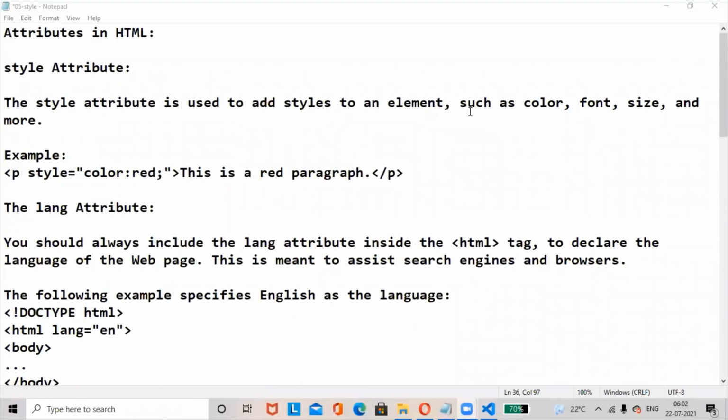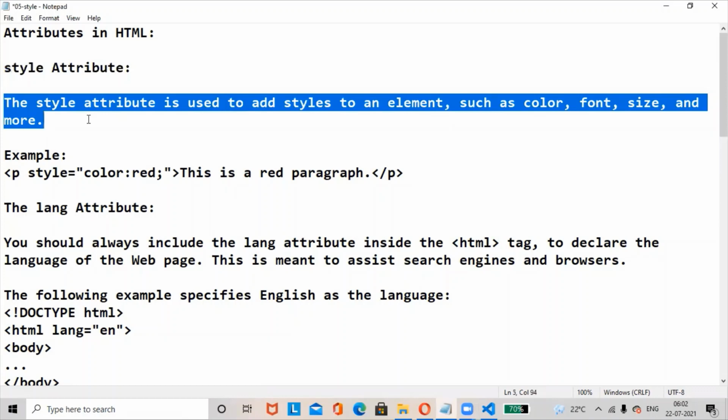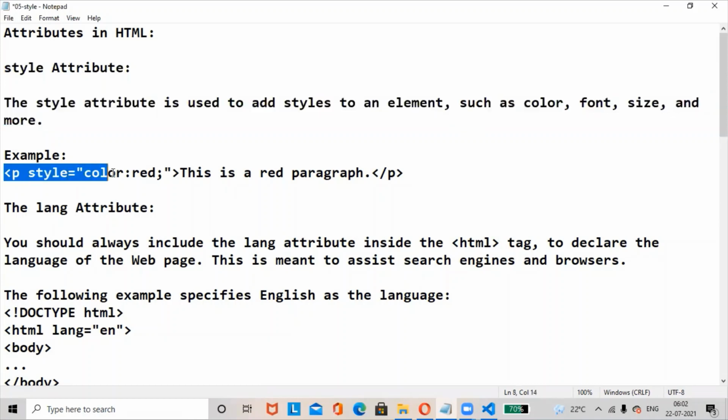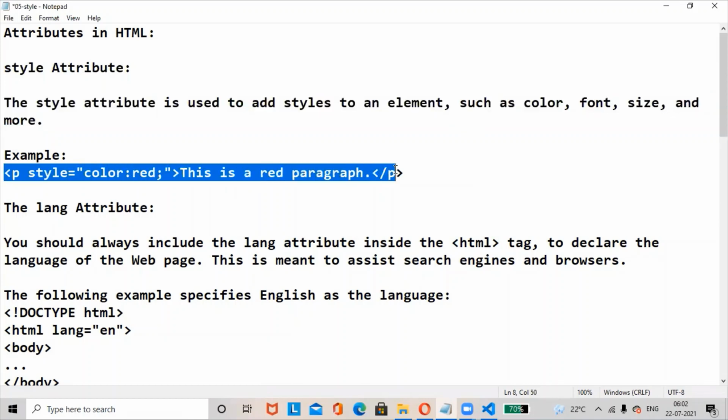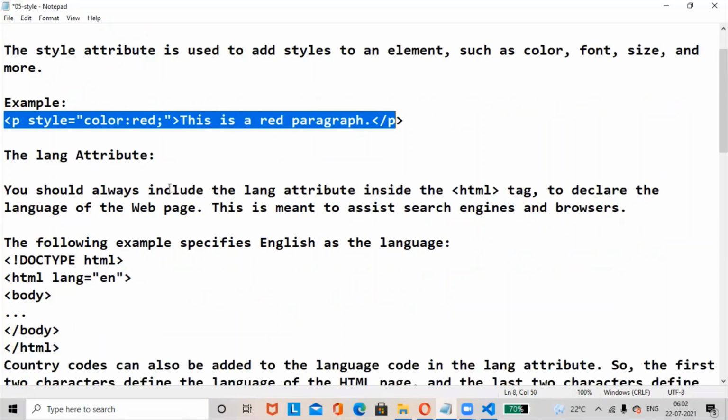Hi everyone, hope all are doing great. Today's topic is attributes in HTML. Let's start. Style attribute. The style attribute is used to add styles to an HTML element such as color, font size, and many more. For example, here style color. This is red paragraph. Color is red. Color colon red. This is red paragraph.